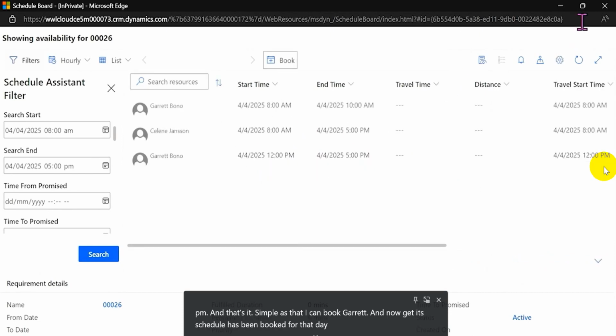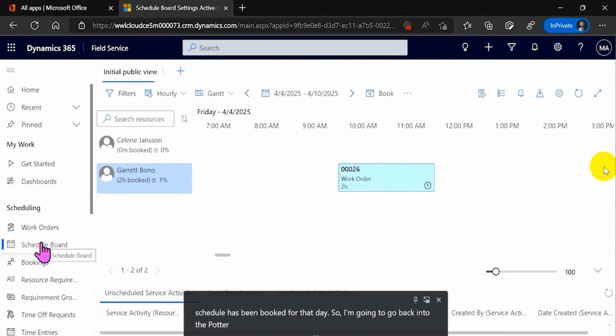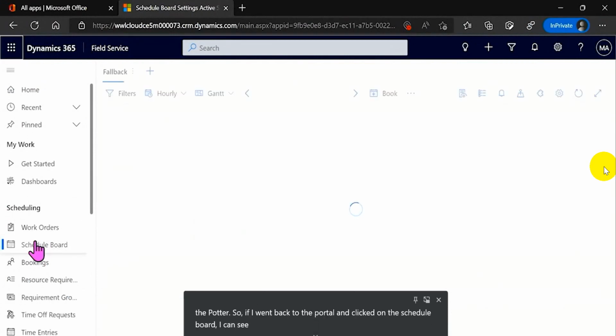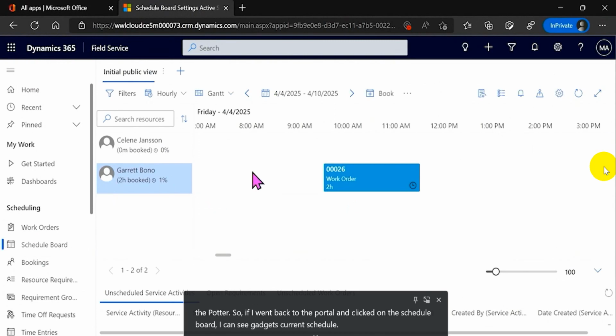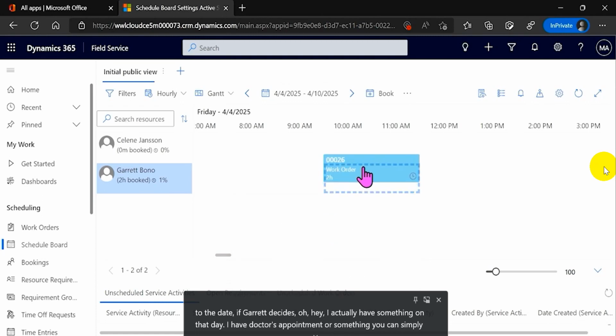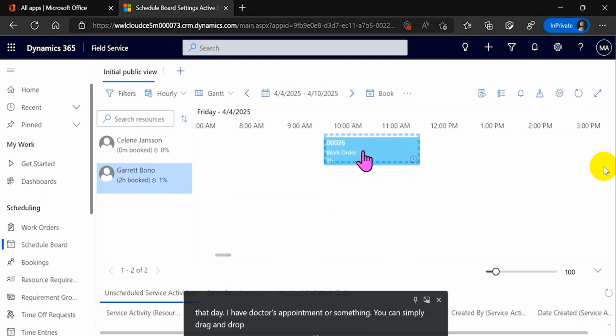So I'm going to go back into the portal. If I went back to the portal and clicked on the schedule board, I can see Garrett's current schedule. And Garrett's schedule, you can see over here, he's been booked from 10 to 12 p.m. And if closer to the date, if Garrett decides, oh, hey, I actually have something on that day, I have a doctor's appointment or something, you can simply drag and drop this schedule over to another one of his colleagues.